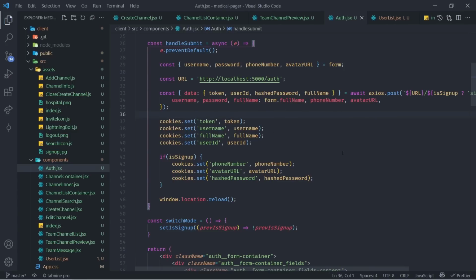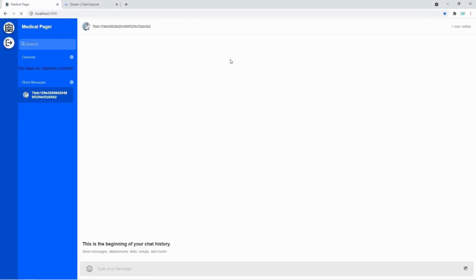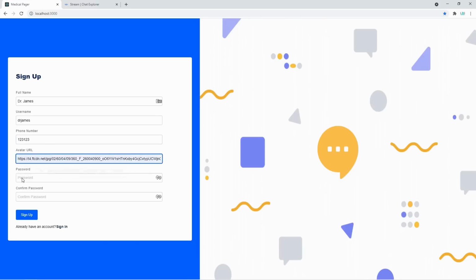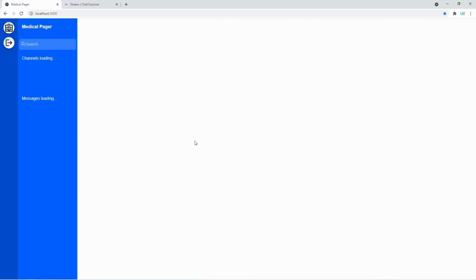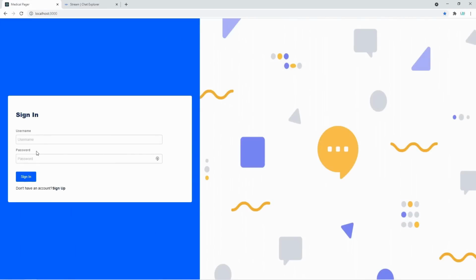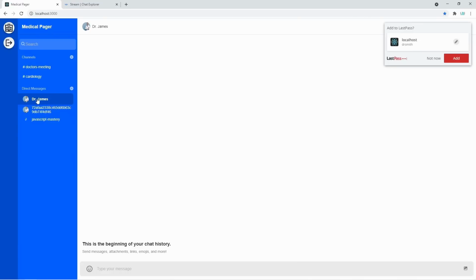So let's try to create a new user and test it out. I'm going to log out. Let's try to sign up as Dr. James. We can use the same avatar and password. And I'm just going to click sign up. Now that the Dr. James was created and we sent a message to Dr. Smith, let's try to log in as Dr. Smith and see if the issue has been resolved. So I'm going to log out and sign in as Dr. Smith. There we go. Our issue was fixed because we can now see Dr.